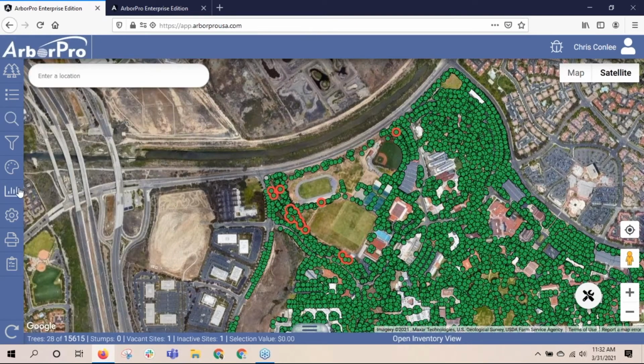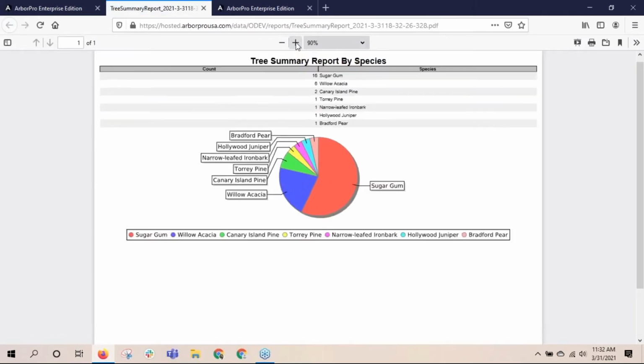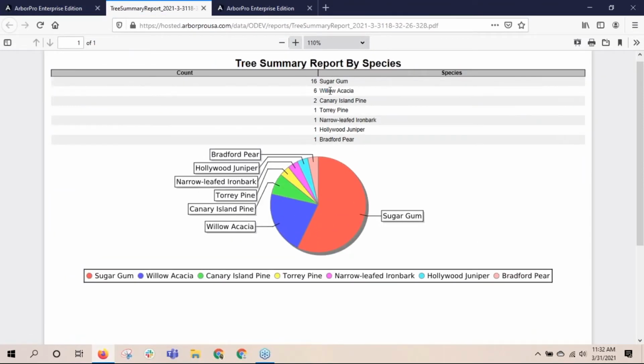Want to run another report by species to kind of see what I have. And now I've got my species breakdown. So it looks like most of those dead trees are my eucalyptus.